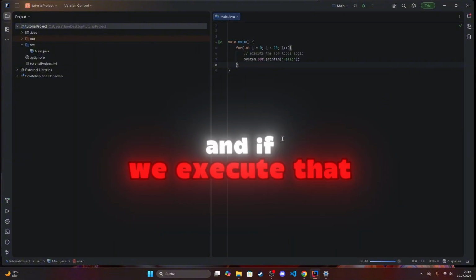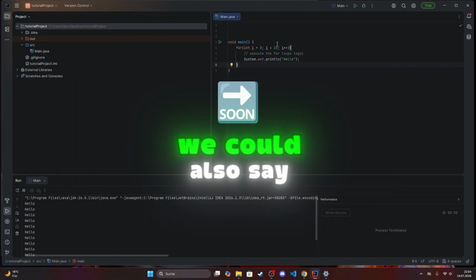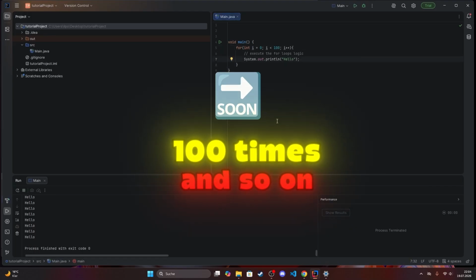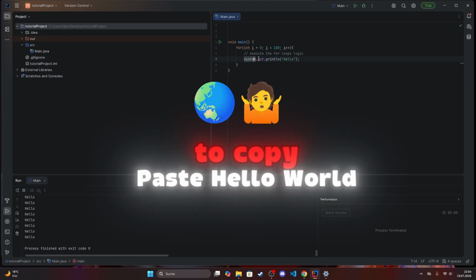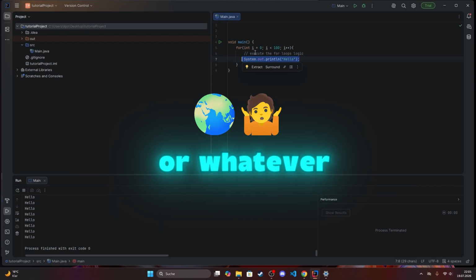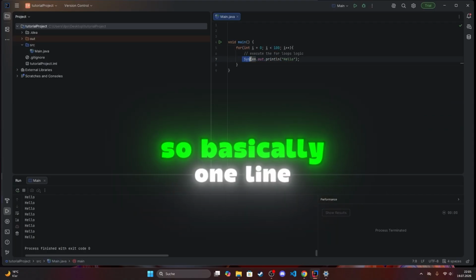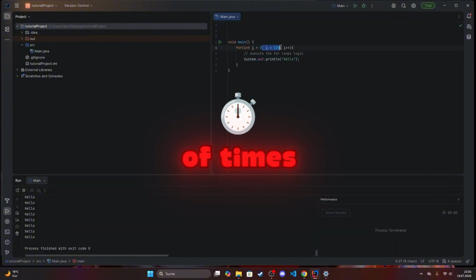And if we execute that, you will see that we printed hello 10 times. We could also say 100 times and so on. So basically we don't have to copy paste hello world or whatever 100 times or 1 million times and so on. So basically one line which is executed that amount of times.